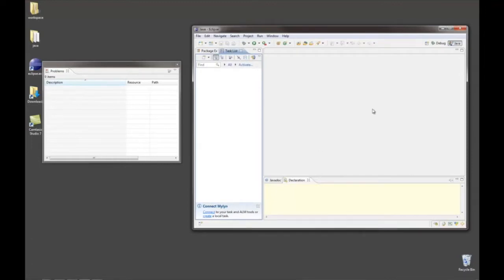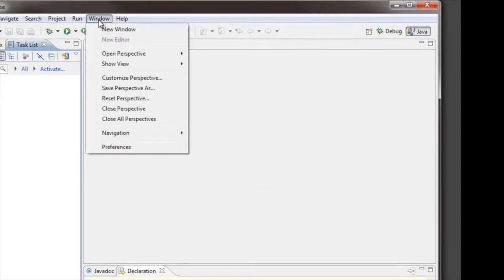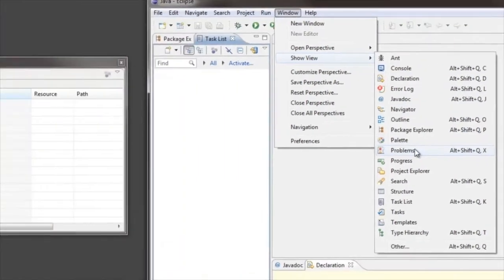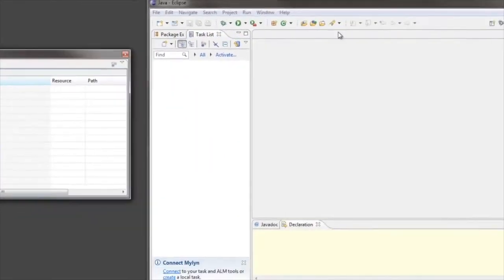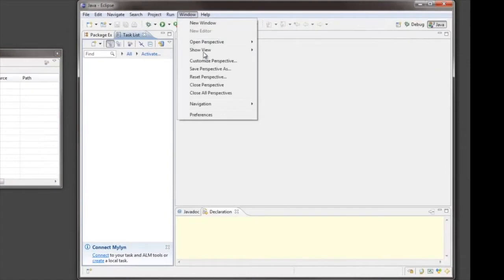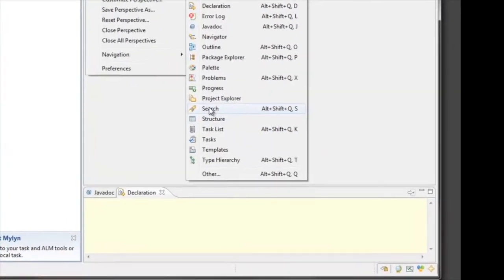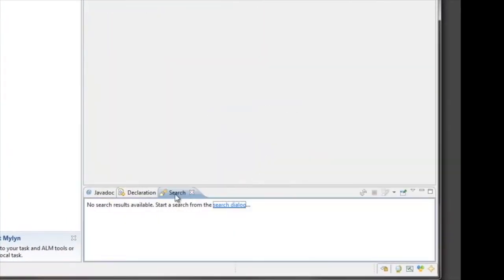Now what may happen as you get going is that you've lost a window that you really wanted to have back on the screen. You can look under Window, and under Show View you can find the various windows that you can add. Problems is the one that's already opened over here. And if I would like to have, say, a search window, there it is. I now have a search window down here.